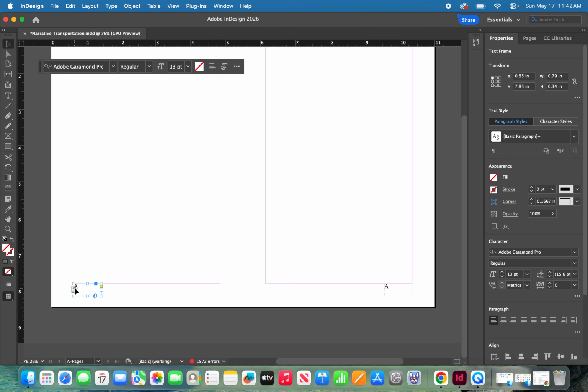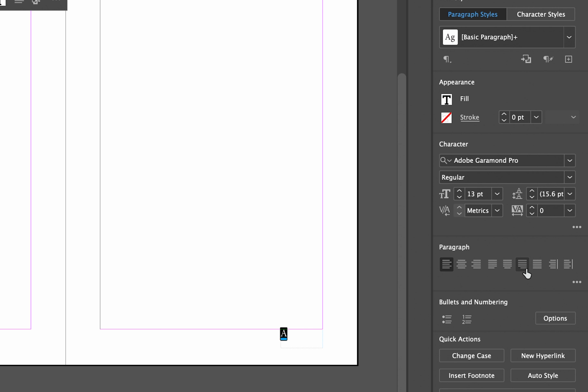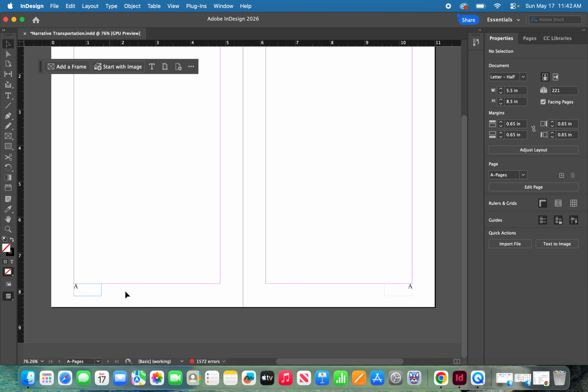But when I did this, when I duplicated this text box, you can see that my number is not actually displaying on the outer margin here the way I want it to. So what I would do here on this box only, I'd select that text and I would choose the option on my properties panel to align right. And now I've got 2 page numbers on the outer margin of my book.